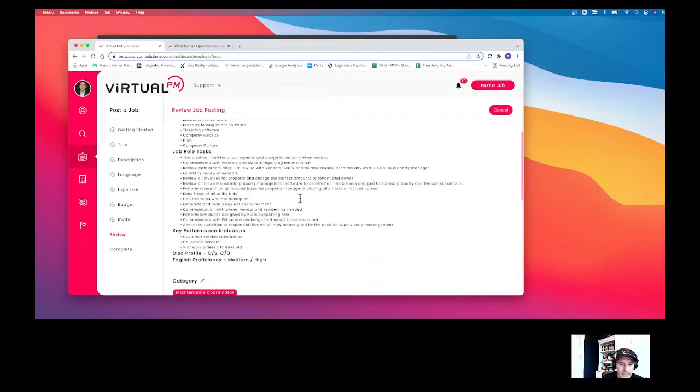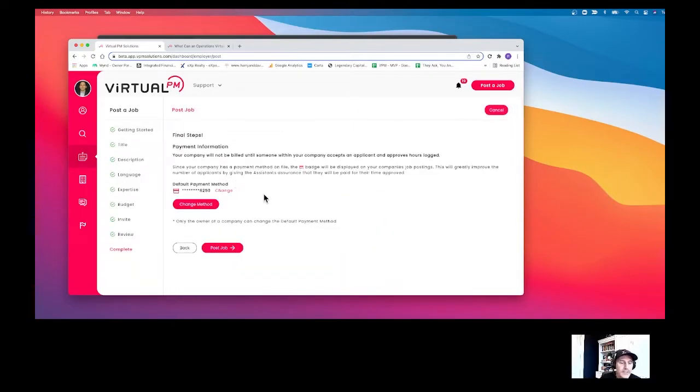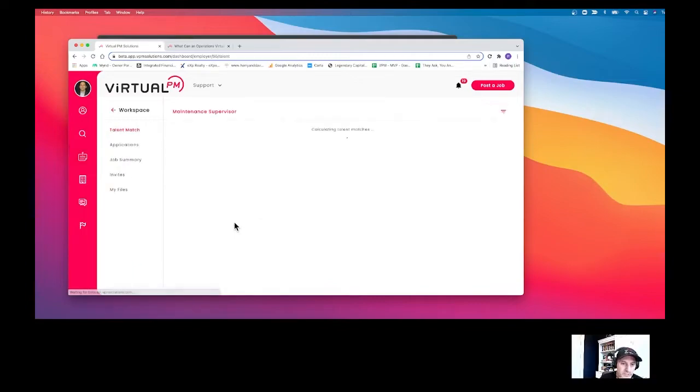I click next, I can review the job posting, and I go ahead and I post it. Now, if you already have your billing information on file, it'll show up here. Only company owners can add the billing information. So if you're a company manager or a manager and there's no billing information on site, you can post a job, but you're not going to be able to hire anybody until the billing information is put in. You do not have to put billing information in at this time. You are allowed to post a job with no billing information. So you can post a job.